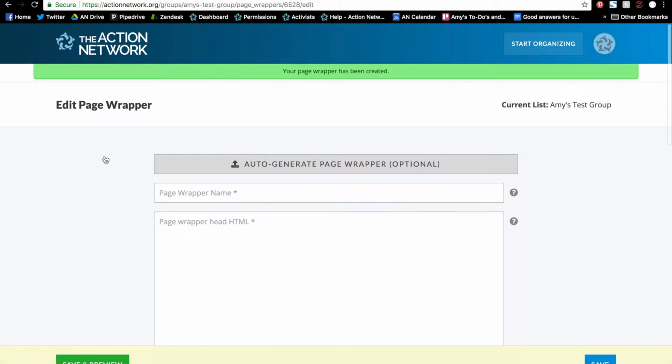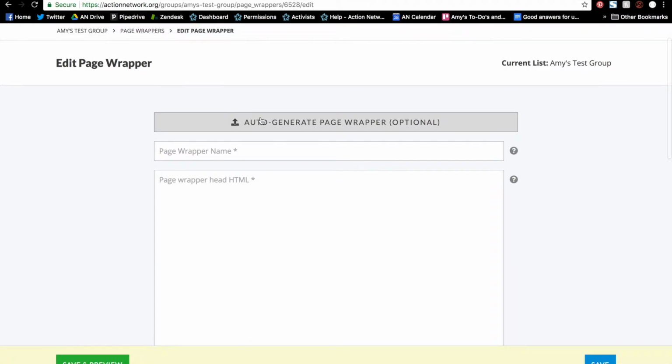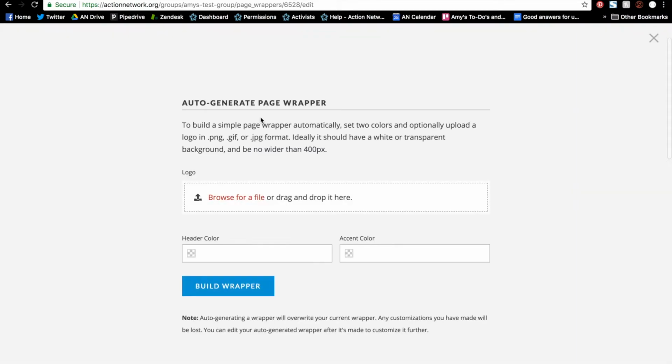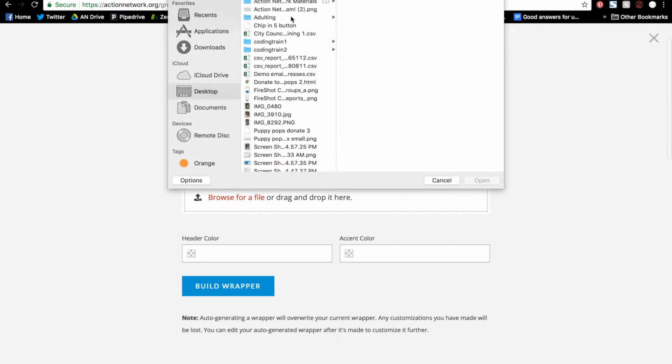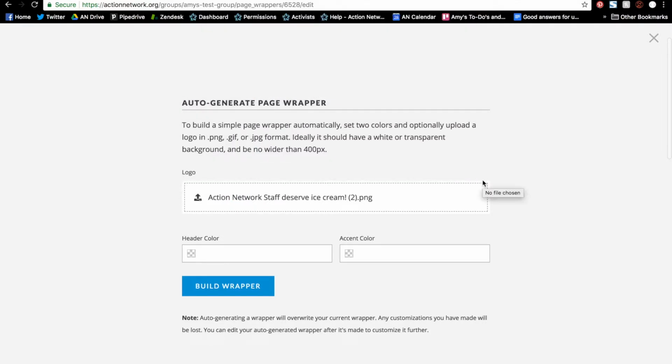You can either create your own header and footer code here, or auto-generate one with just an image. We'll go ahead and click to auto-generate a new wrapper. Then select an image from your computer that is no wider than 400 pixels. It's important that the image is this size, so it looks good across all devices and internet browsers.